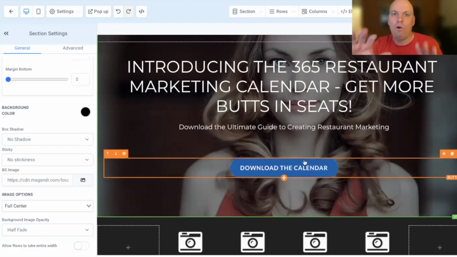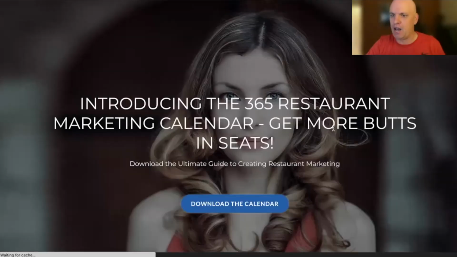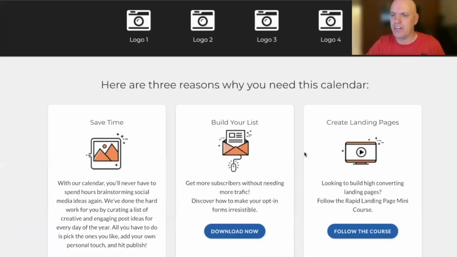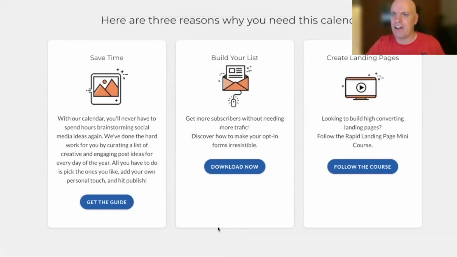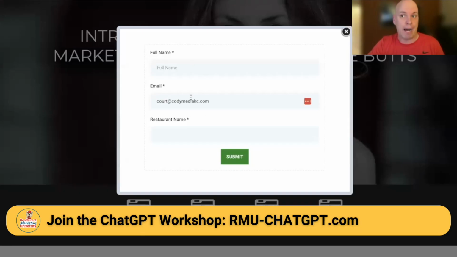So now let's preview it and see what it looks like. We go right here to preview. It's going to pop it up, and I always like to look. There it is. 3 things you're missing out on. I would go through and fix all these up, obviously. Download the calendar, and it's going to give us that pop-up right here.